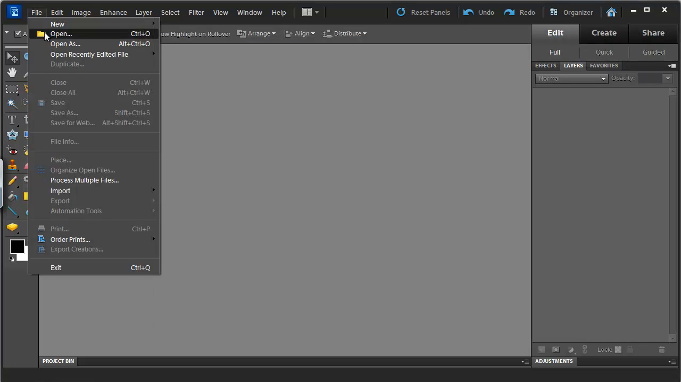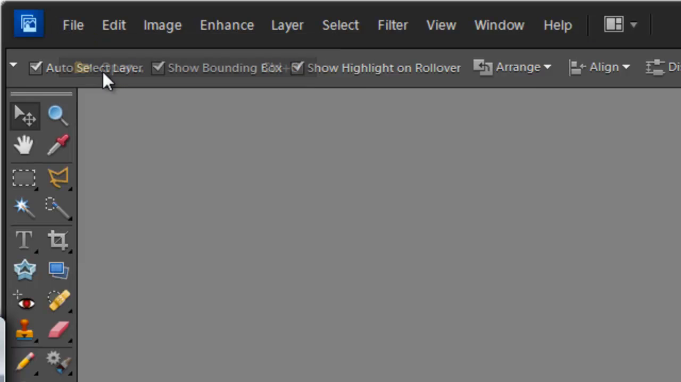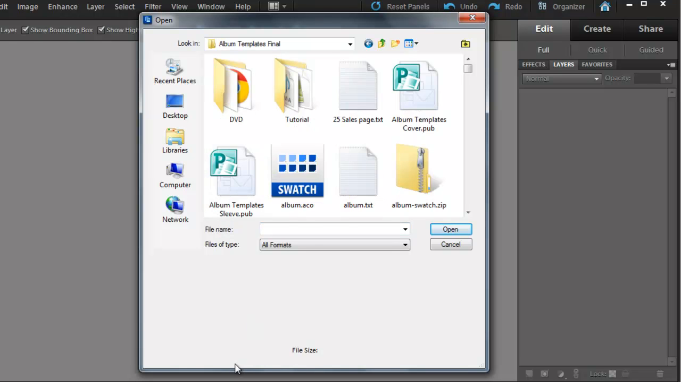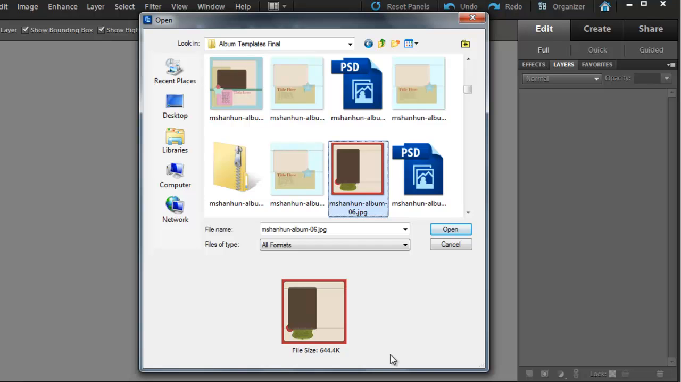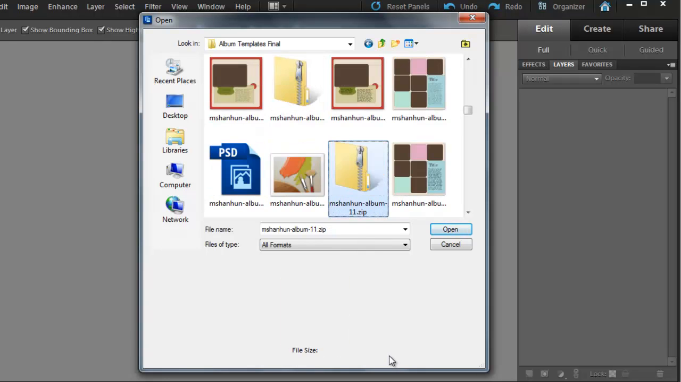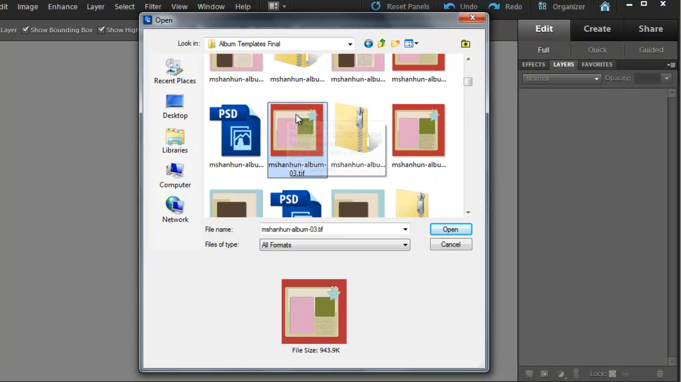Go back into Photoshop Elements and click File, Open. And then I'm going to browse to the directory that my templates are in. Now I have a number of different templates in this folder, 31 actually. So I'm just going to browse down until something catches my eye that has two photo spots. I want to use this template. It's template number 3. So I'm just going to open the equivalent PSD file.